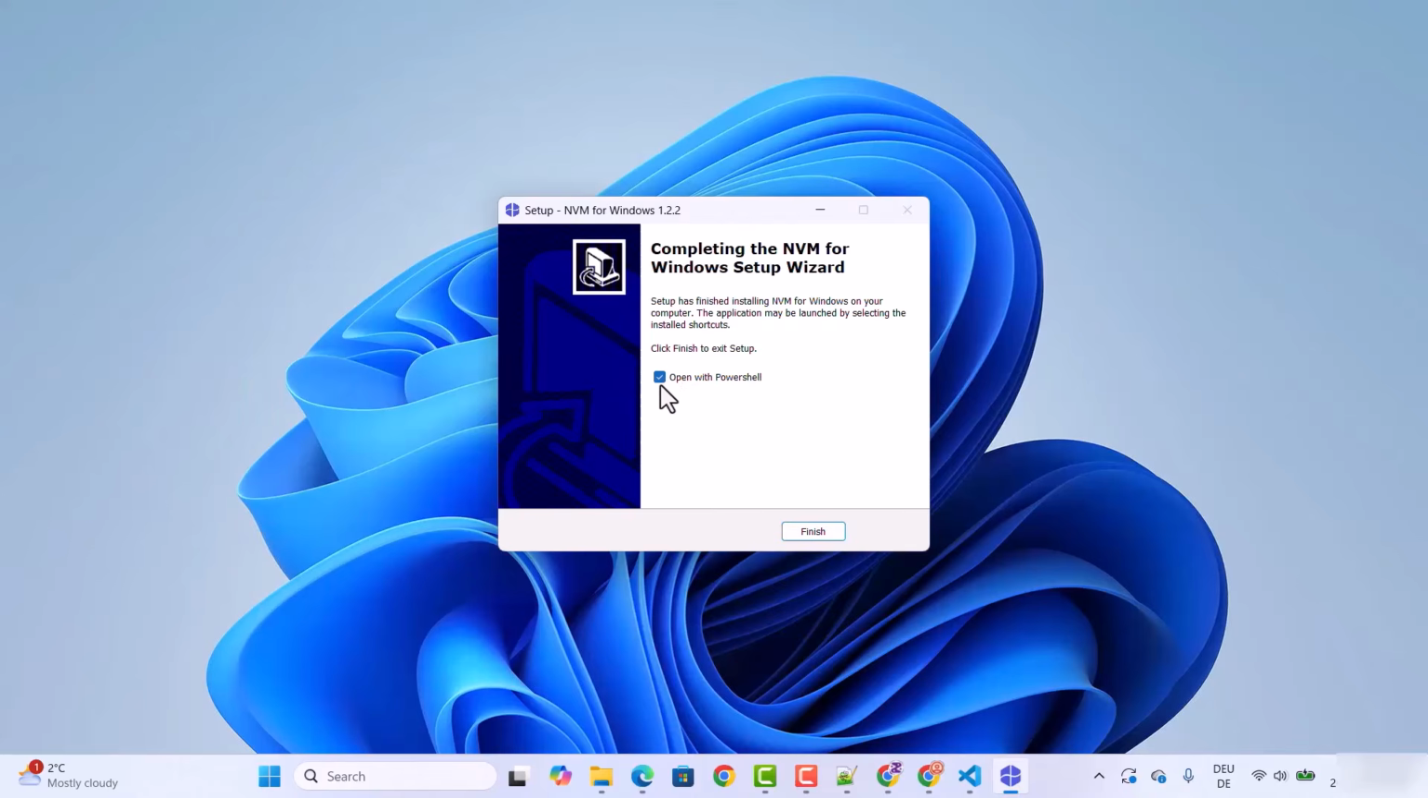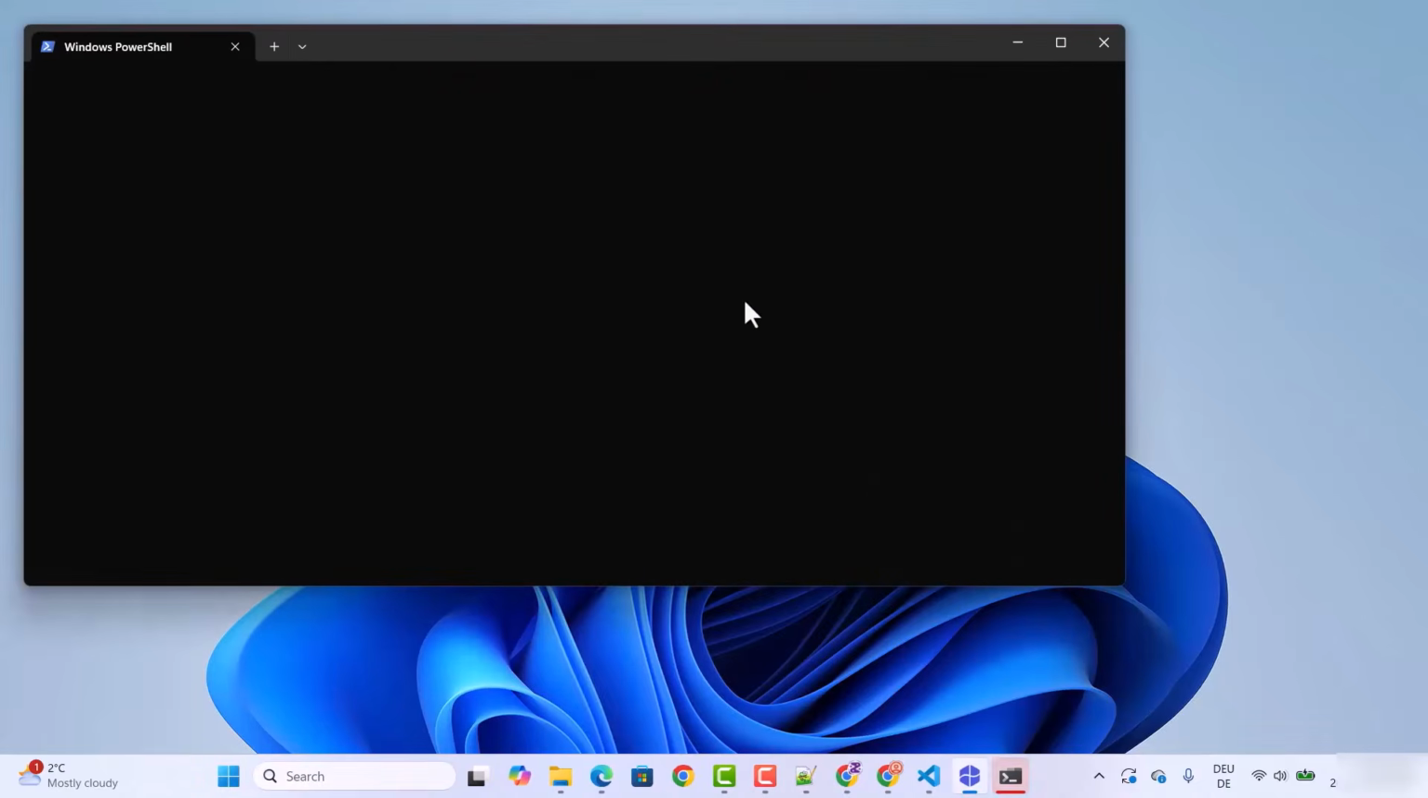Then it's going to show you this option which says completing the NVM for Windows Setup Wizard. And this option is also checked for us, which says open with PowerShell, right? So just leave it as checked and then click on the finish button, which is going to start PowerShell, and it says welcome to NVM, right?